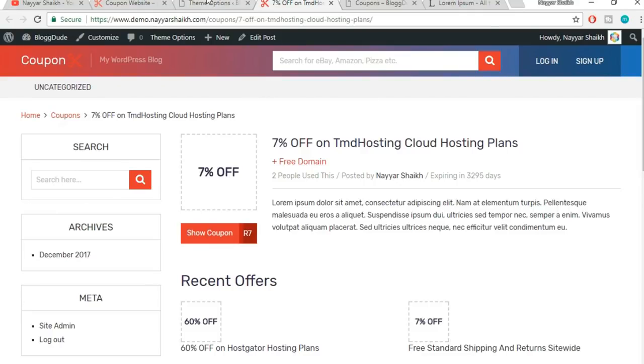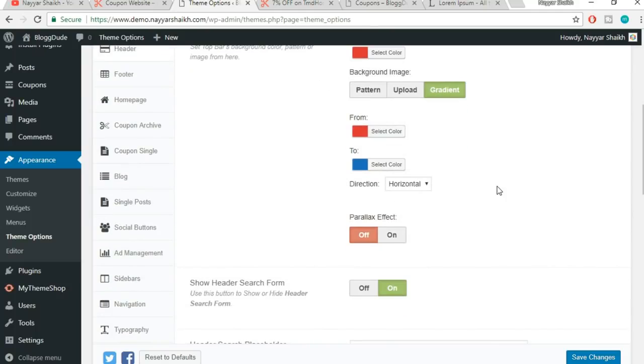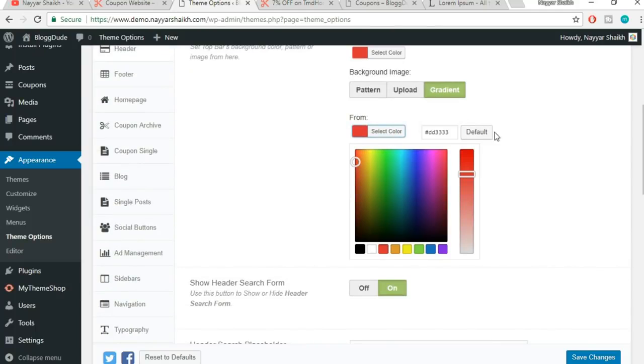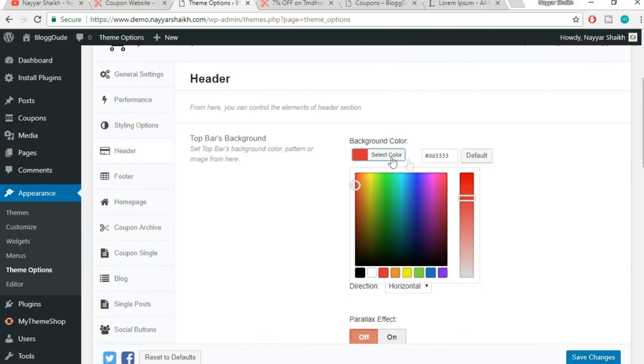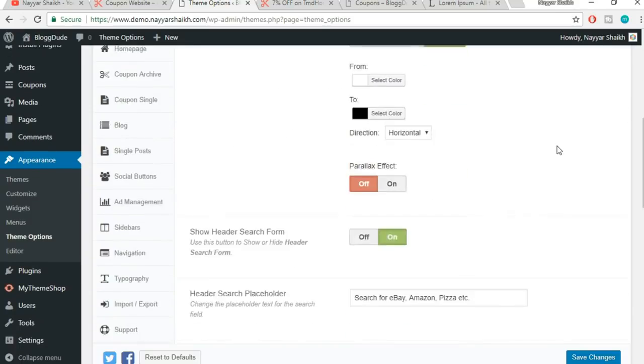I kind of like this thing, but I believe in keeping things very simple. So what I'll do is I'll just click on default, again default, and again at the top we'll keep this thing to default.